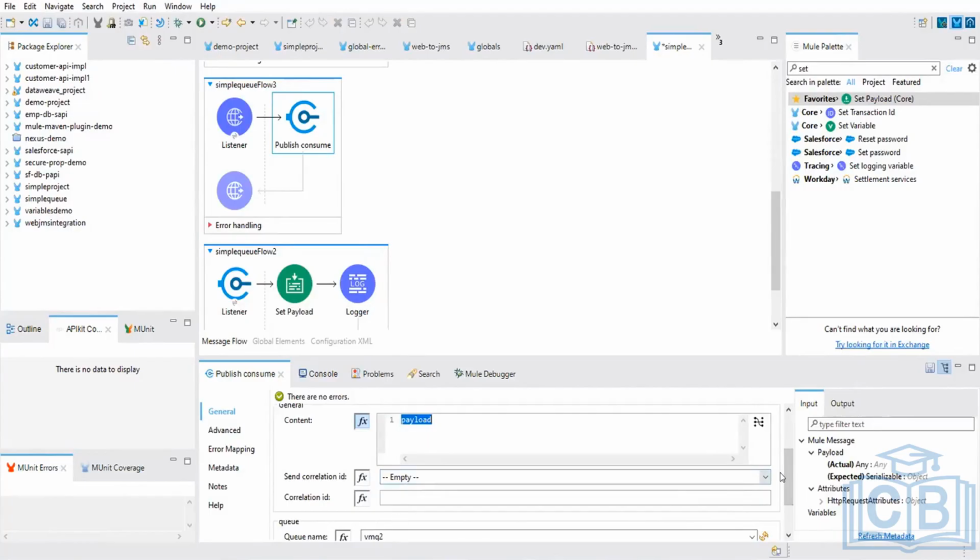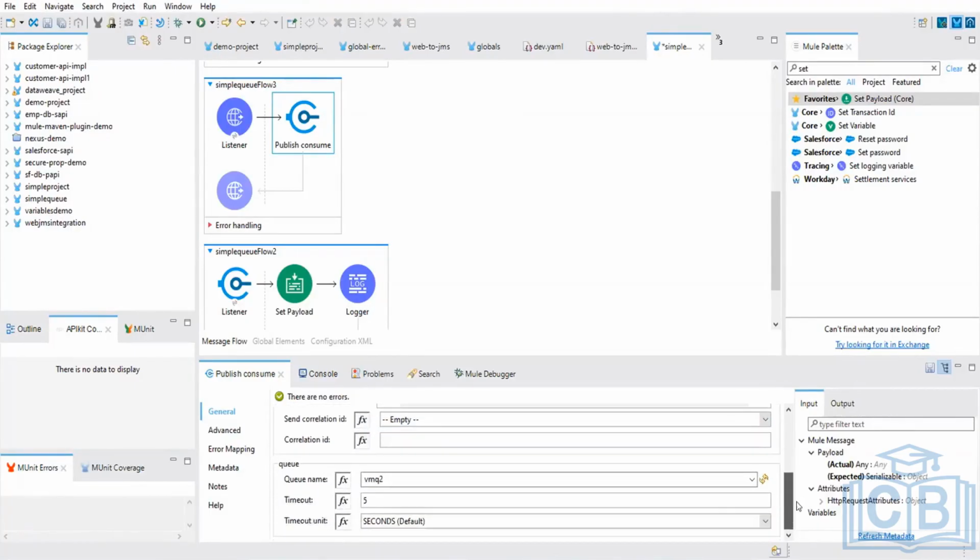See, one more configuration is timeout, configured as 5 seconds. What is timeout? Do you have any idea, Adam? Let me see if we can understand. You will connect to the vm q2 and put some message. If there is a problem or something like that, it's going to time out after 5 seconds.